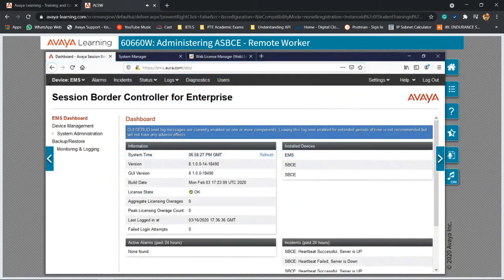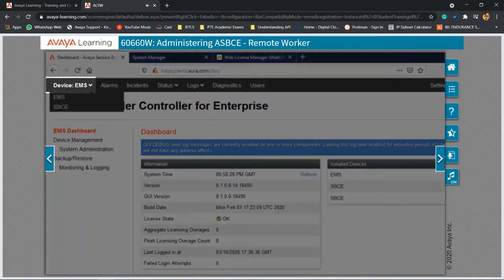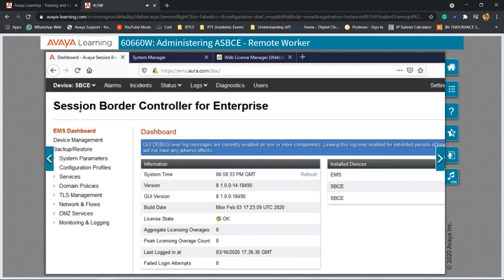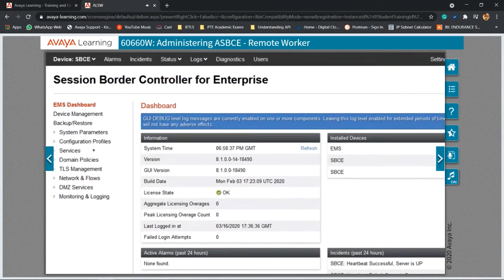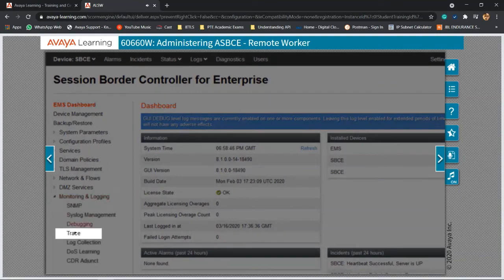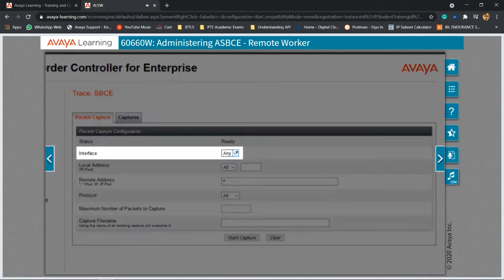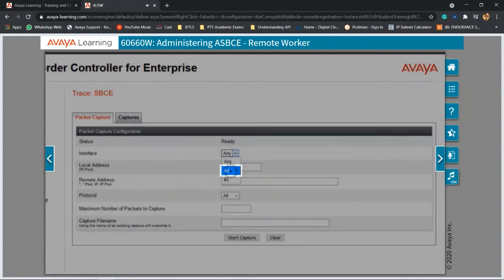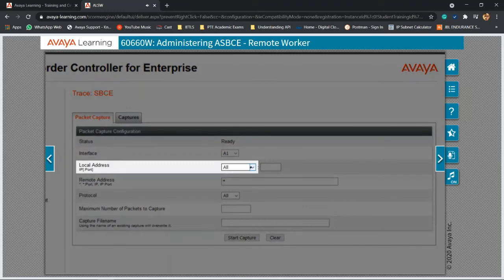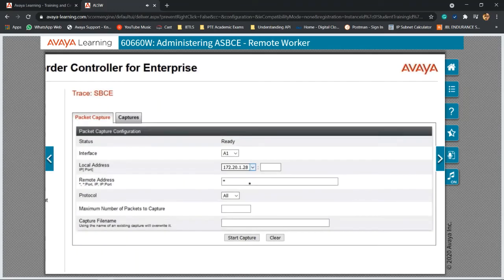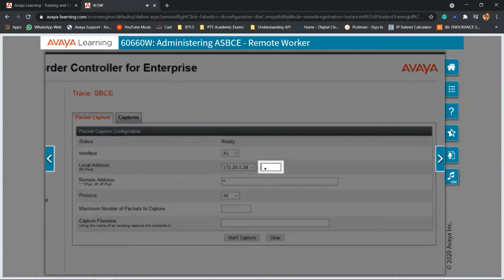To configure and start the packet capture, start on the EMS dashboard and select SBCE from the top device menu. Click on Monitoring and Logging, then on Trace. Under the Packet Capture tab, you can select which interface you would like to collect the data from, or keep the default Any. You can select a specific local IP address, if there's more than one IP address assigned to a network interface, and a specific port, or keep the default Any.